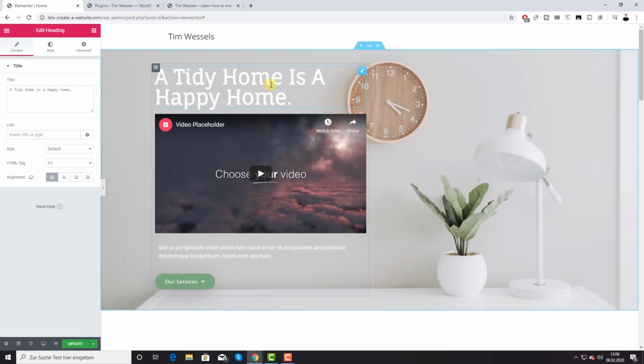So you have these three options. Click on it, click on this pencil, or right click and then click on edit. Okay, once you're in here, you can edit everything. Let's start with the content. In the title, you can just change whatever it says. For example, how to make a website.